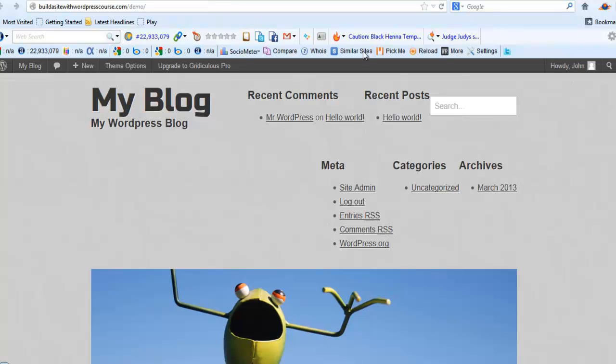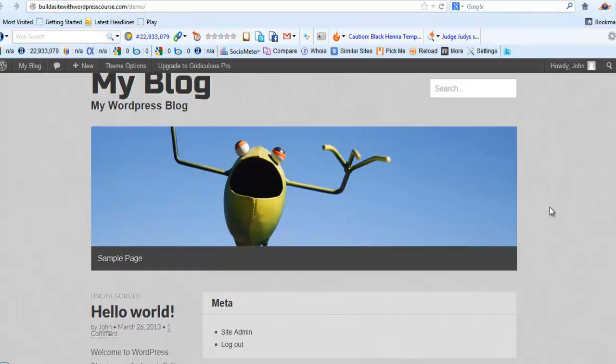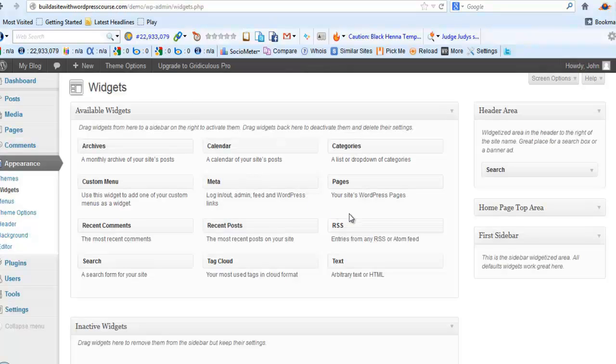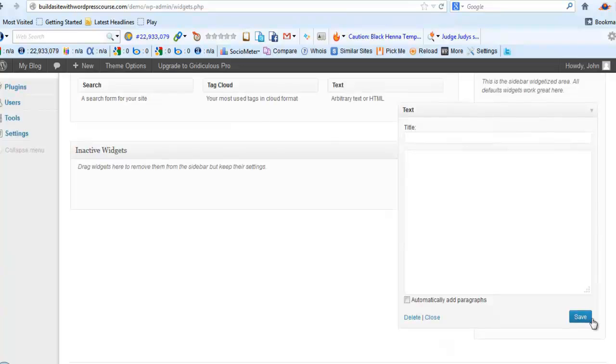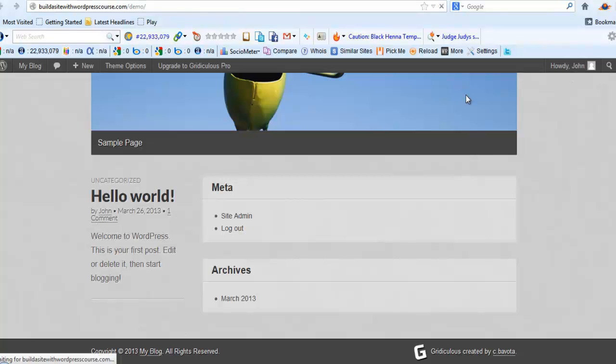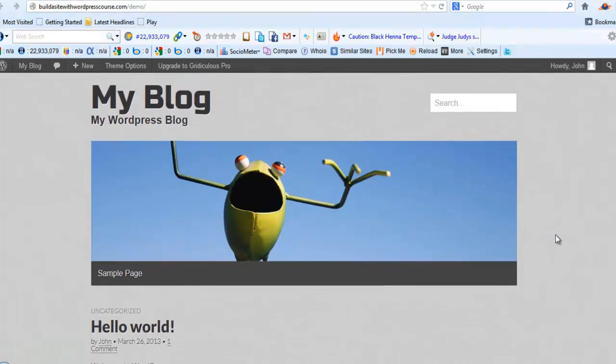Okay, let's go back. Let's refresh. That's better. Much better. Now this meta and archives here, let's go back in here. See where it says first sidebar. Left click on this text, drag it into there, and just go save and close. Come back here and refresh. And that's gone. It's just cleaning up the site a little bit.